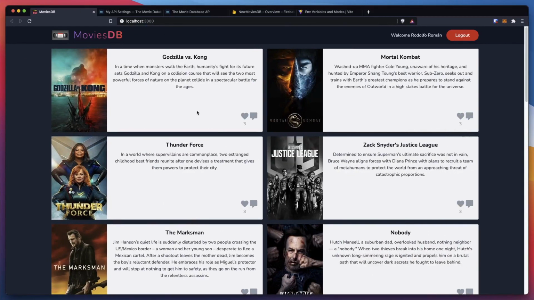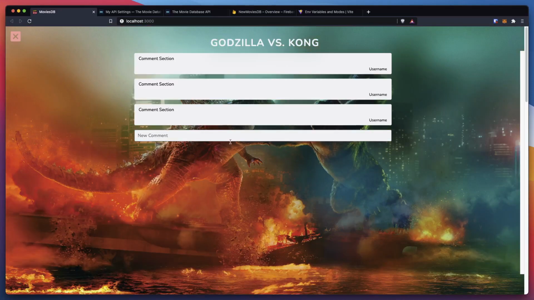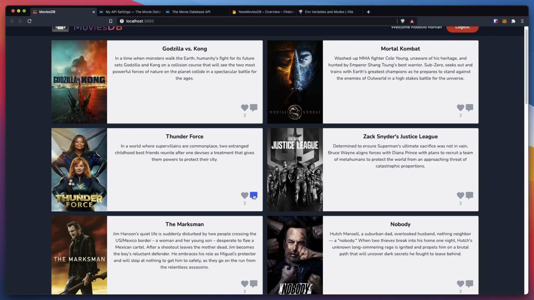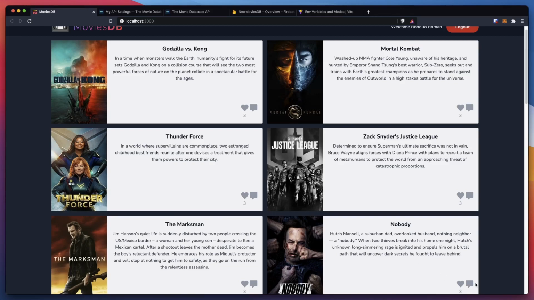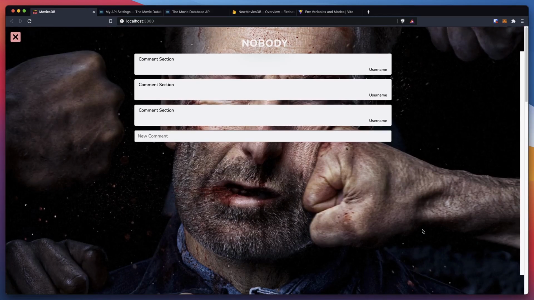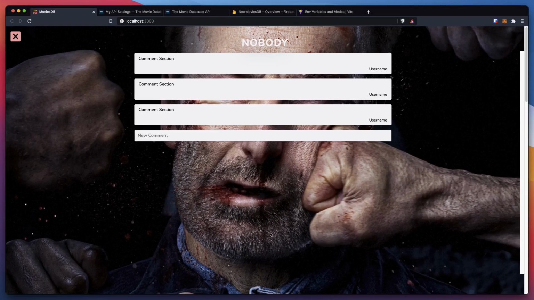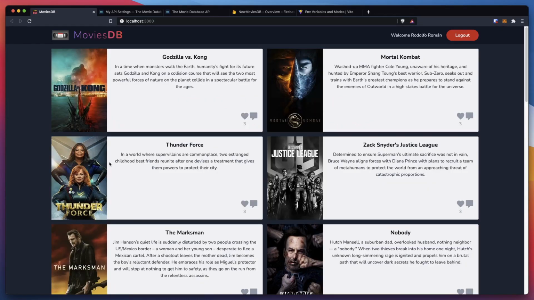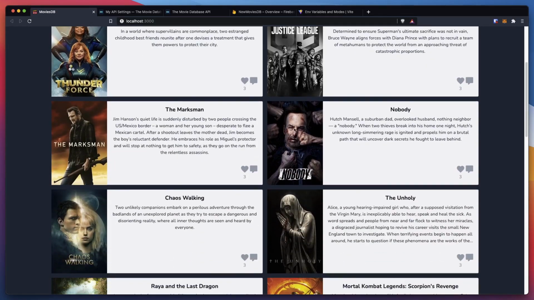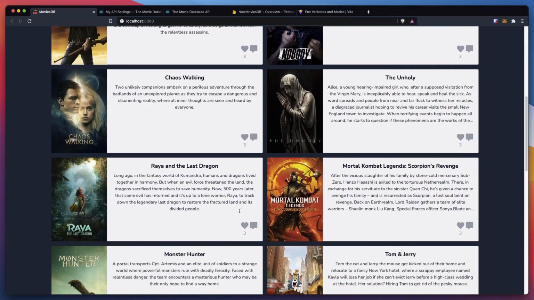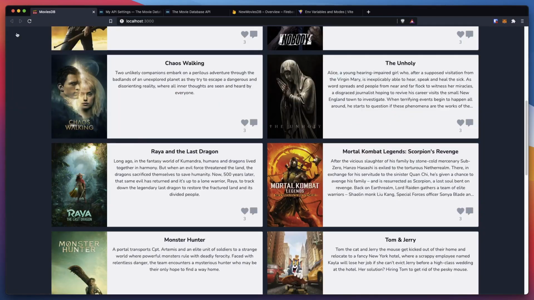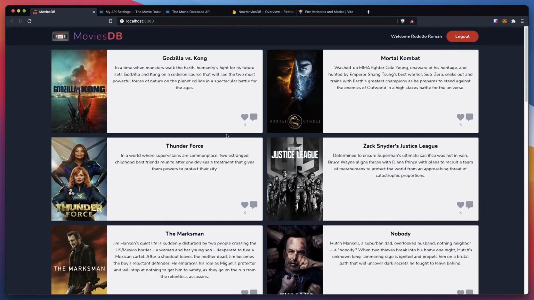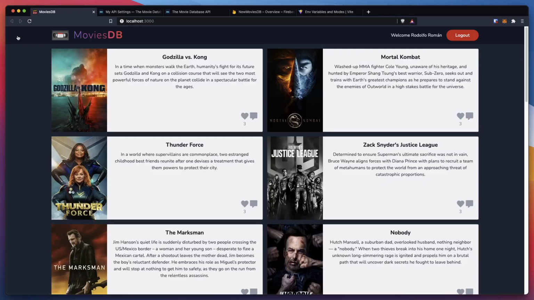Having those, if we open this, we have the Godzilla background there. We open the Thunder Force, the Thunder Force there. This is a really big image, and as you can see, you see the face of her there. I don't know what the actor is called, but yeah. So let's see Raya. Yeah. So we have pretty much almost everything ready.